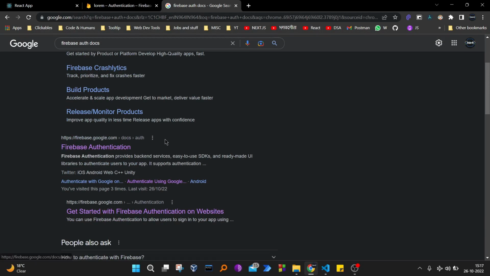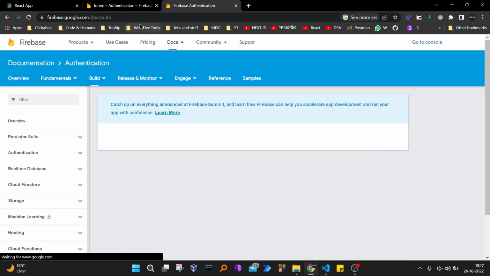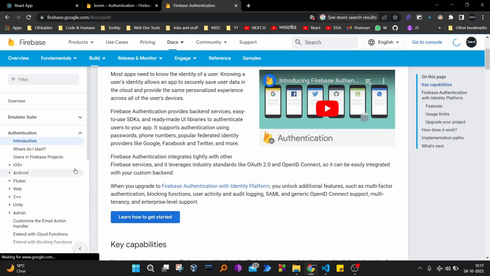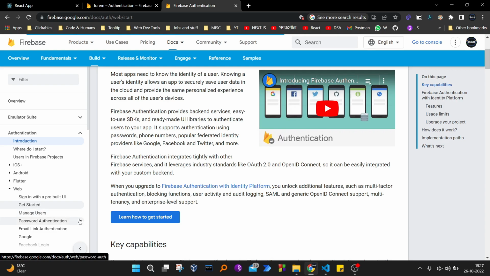Now we're going to go ahead and type here Firebase auth docs. Here it is. You want this one, firebase.google.com docs, and then auth. We're going to click on this. These are the docs that we're going to refer to. Now on the left hand side you will see there are multiple applications mentioned over here. You're just going to click on web and then click on get started.